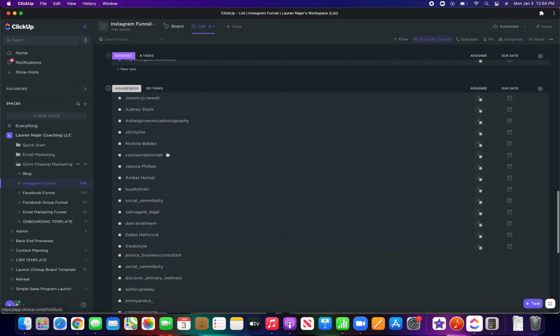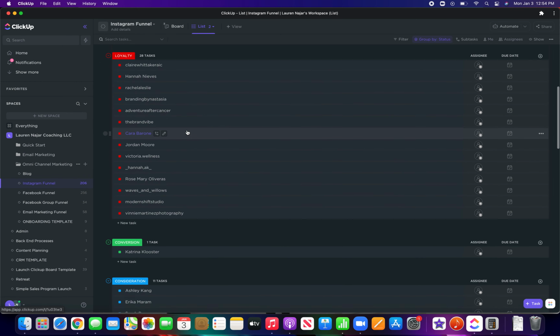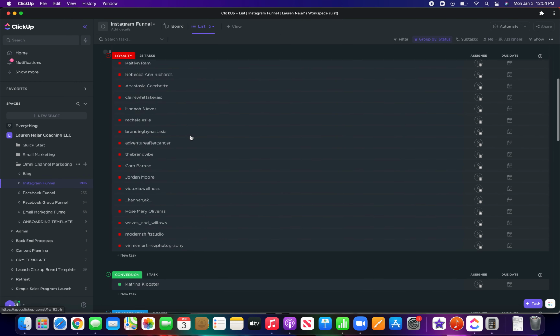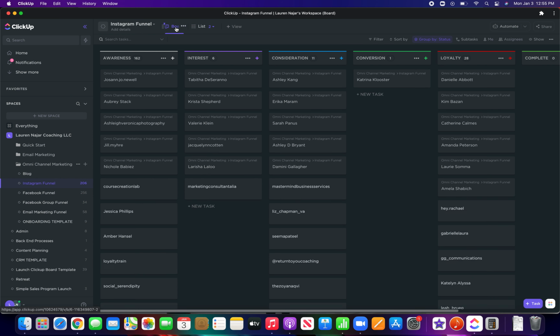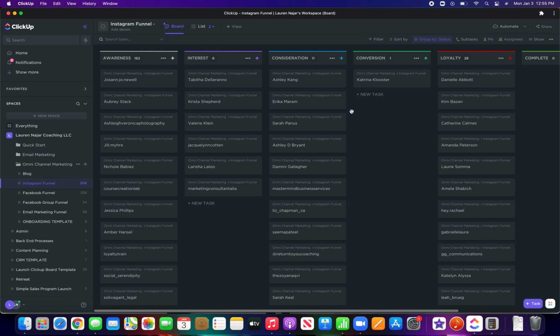So the list will be, people are separated already by their categories. So this is what the list looks like. You can then see due dates here. You can assign your team or whoever to follow up with that person. But I like having board view so I can just move them across.